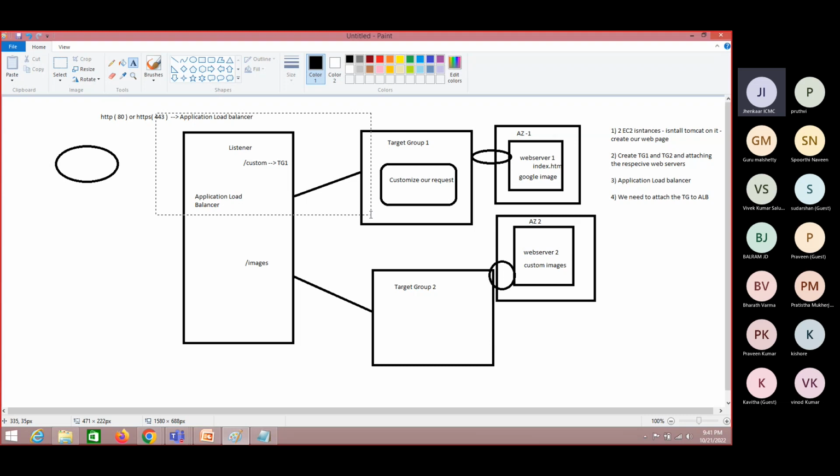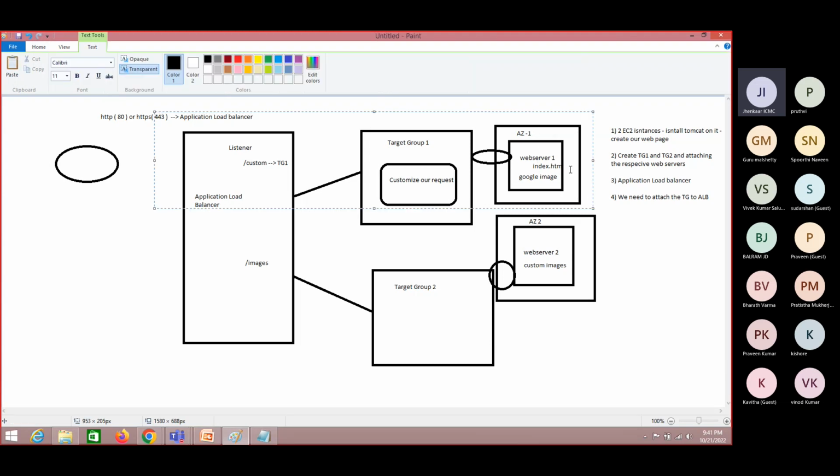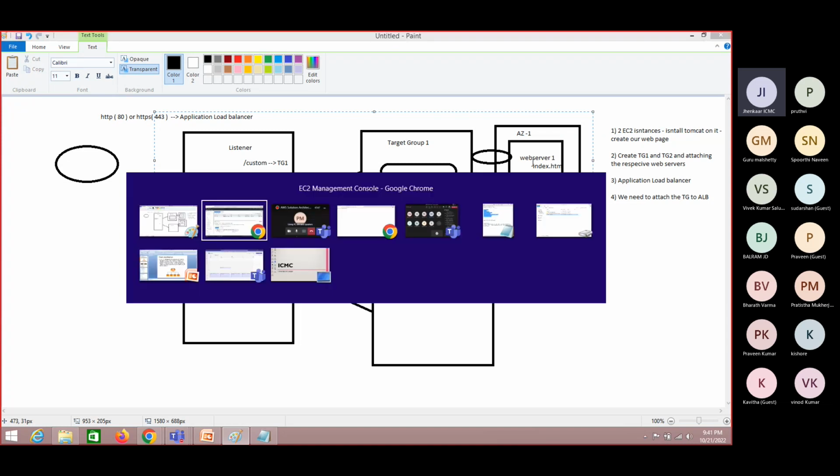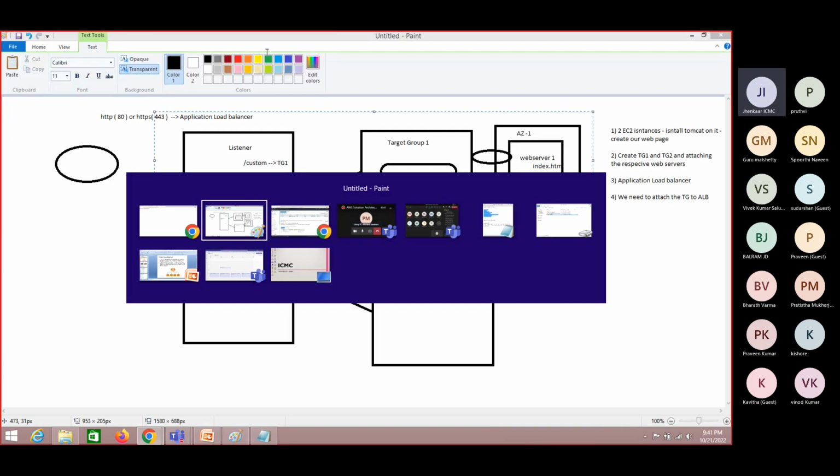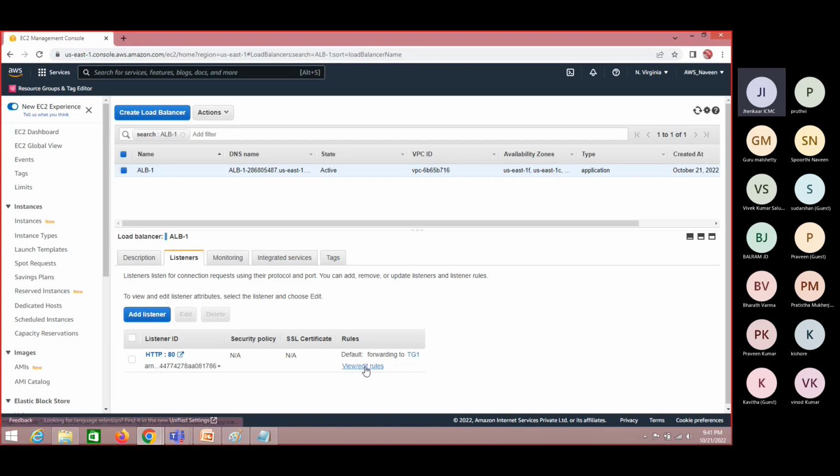So as of now, what we have done is this: the load balancer is attached to this particular target group, and the target group is attached to this web server. That's the reason whenever we hit our application load balancer DNS URL, the traffic goes to target group one, which in turn calls web server one. So we are able to see only this page, and we can't route the traffic to another one.